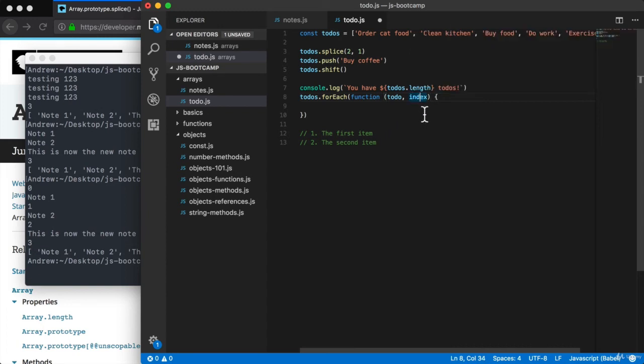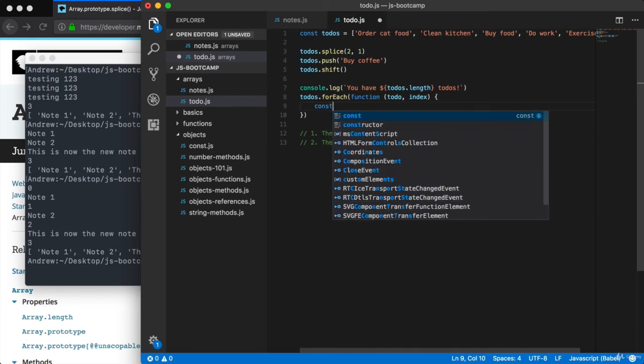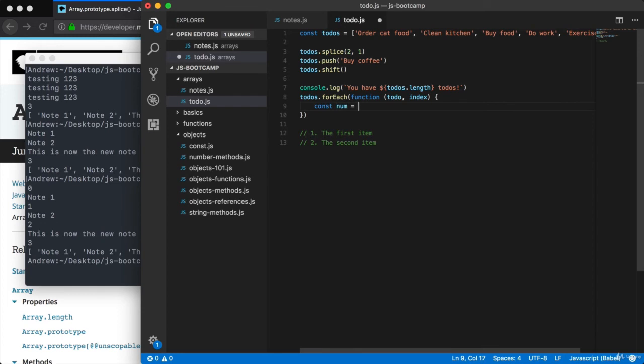We're going to use the index to set up the numbering, and we're going to use the to-do to print the to-do. Now, right inside of here, all we need to do is use console.log to print a template string. We could also calculate the position first if we wanted to. So I could say something like const num equals index plus 1. We start at 0, but we want to start at 1 while we are displaying it to the user. So we add 1 to it.